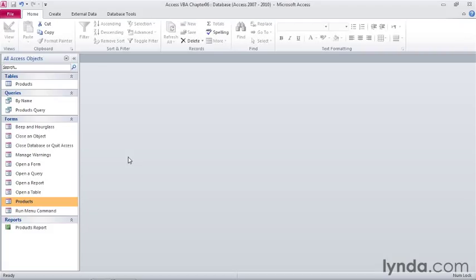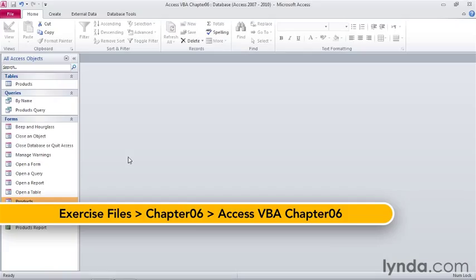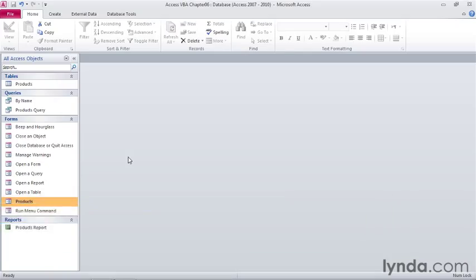When your user has finished their work in Access, they should close the program to free up system resources and prevent passersby from viewing data they might not need to see. In this movie, I'll show you the VBA code you use to close a database or to quit Access.